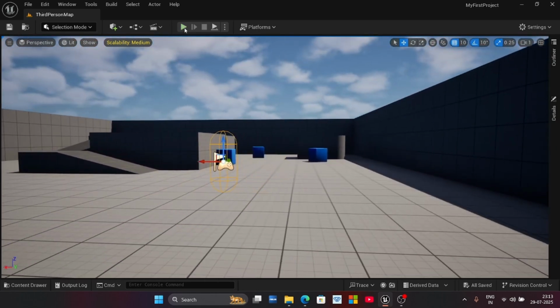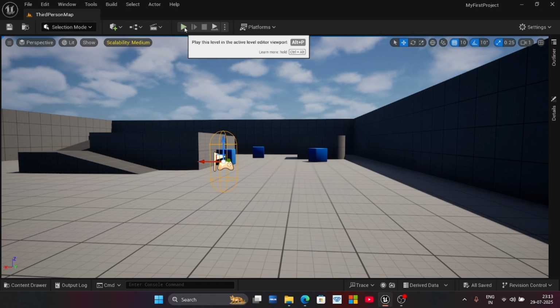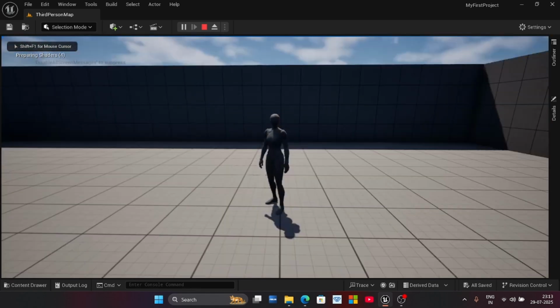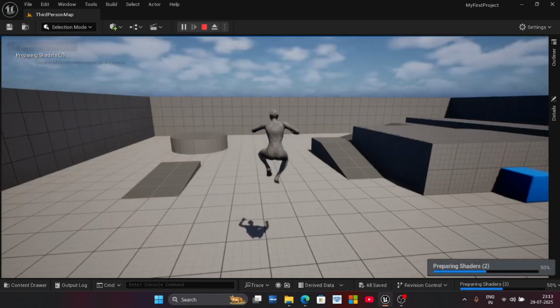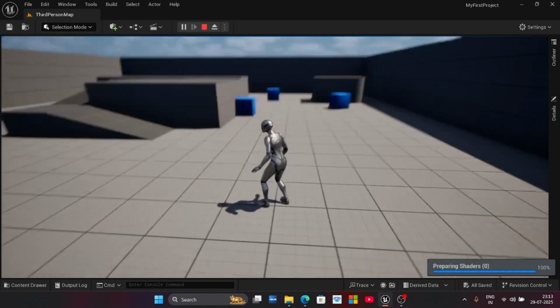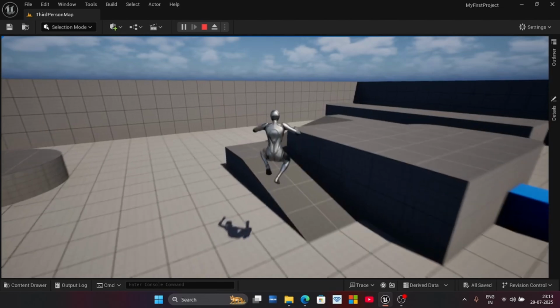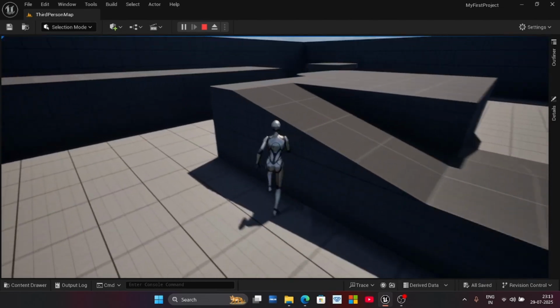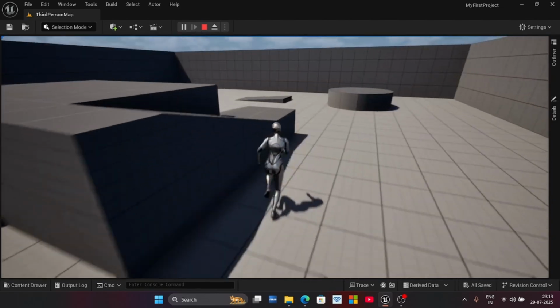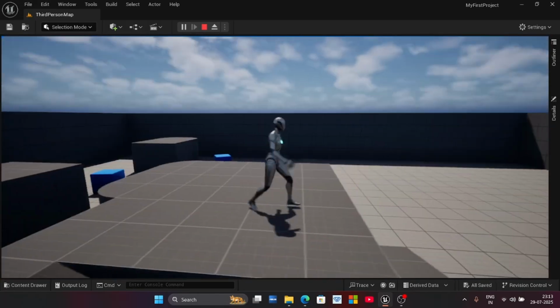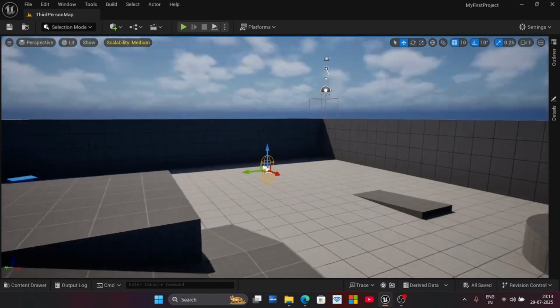If I just press the play button, play this level, or we can do it with Alt P also, you can see this is the exact position where the player starts. This is the player's starting location with the Player Start, and now we can continue. So yeah, this is our Player Start.